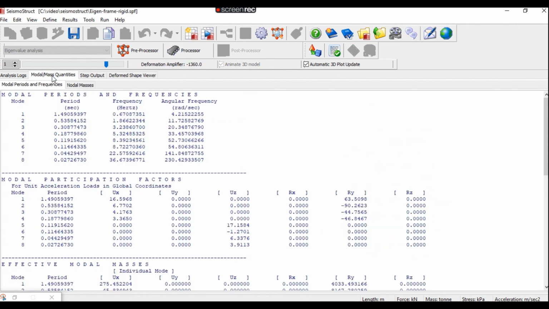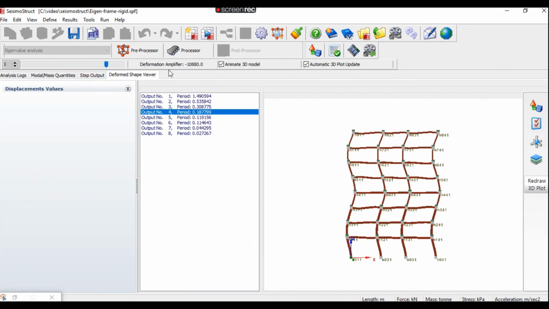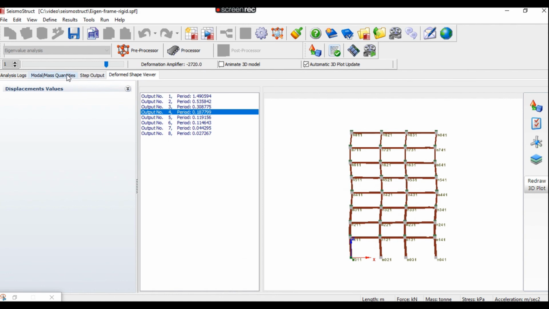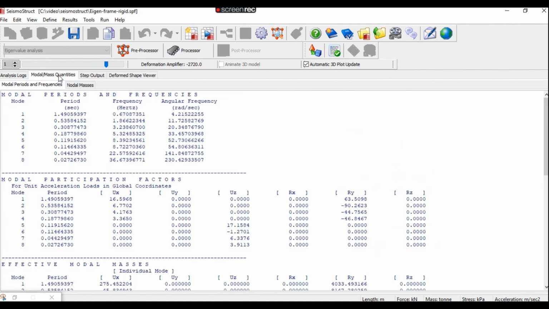Now it is also very important for us to obtain the various result outputs provided by the program. Under modal mass quantities, here you can see the output includes the mode number, the periods, the frequencies, that is the hertz as well as radians per second. And then we have the very important factor known as the modal participation factor. Here the program provides us the mass participation factors for different modes in the various directions. So let us go down here.